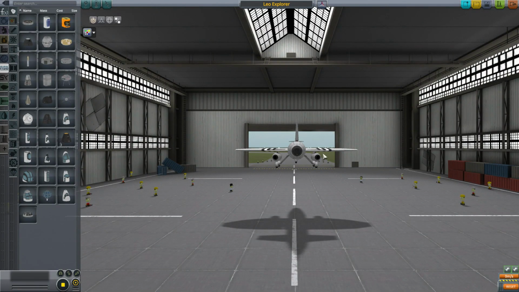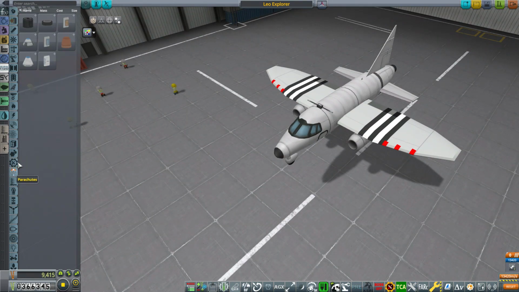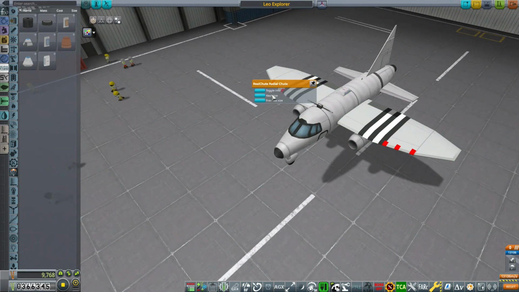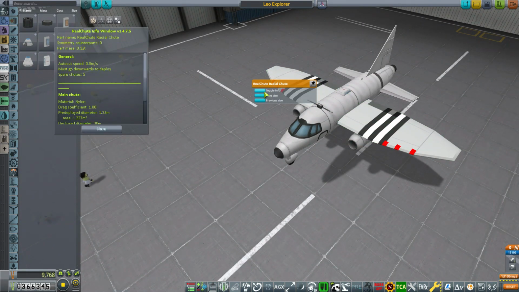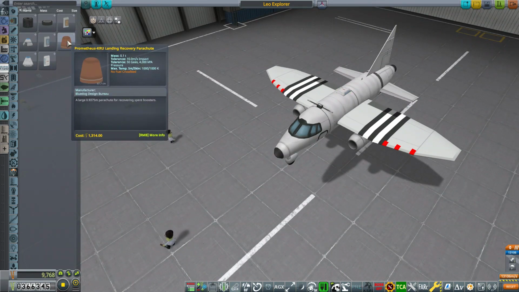Okay, I have an idea. Go back to the spaceplane hangar. I have an idea. Silly idea, but I have an idea nonetheless. And that is to add parachutes to this particular aircraft, just in case something goes wrong. So I will add the parachutes up at the top. There we go. Radial chute. Toggle info. Must go downwards to deploy. Sure, we will be going downwards.